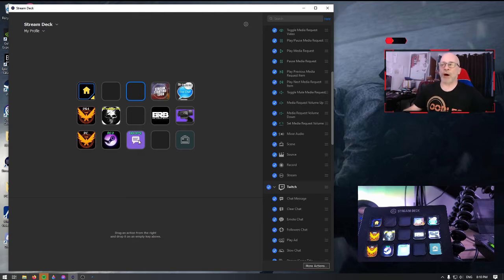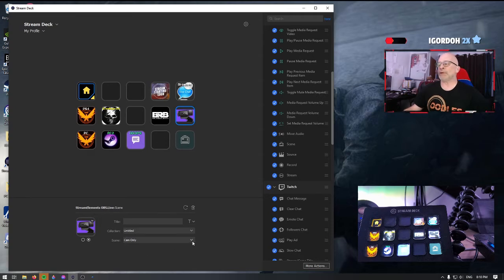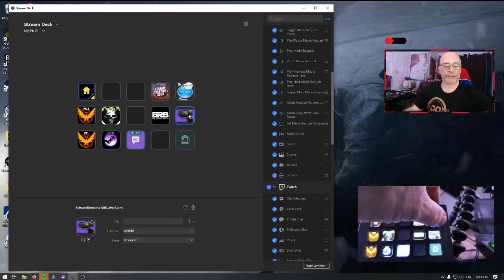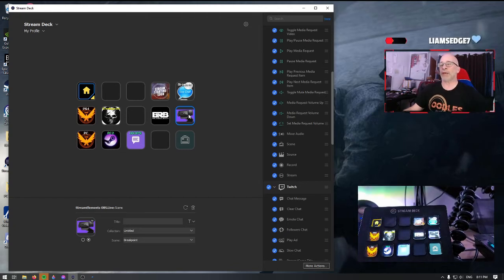All of them are the same. See, I have my cam only. If I want to change it, and instead of the cam, it's going to go to breakpoint, I just change this over here. And if I press the button over here on my Stream Deck, it will go to my breakpoint. Bring it back to cam.